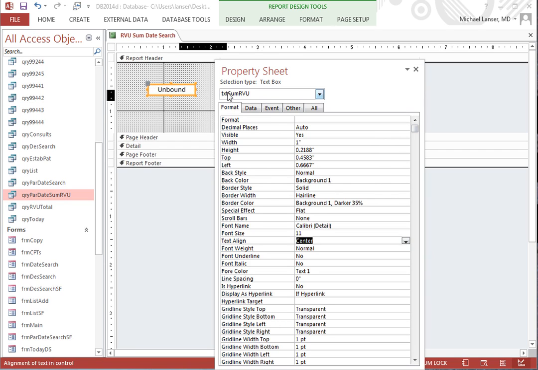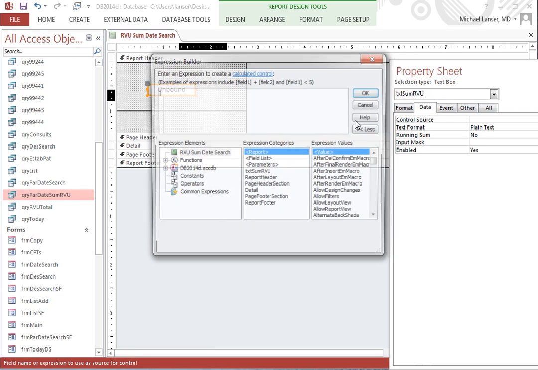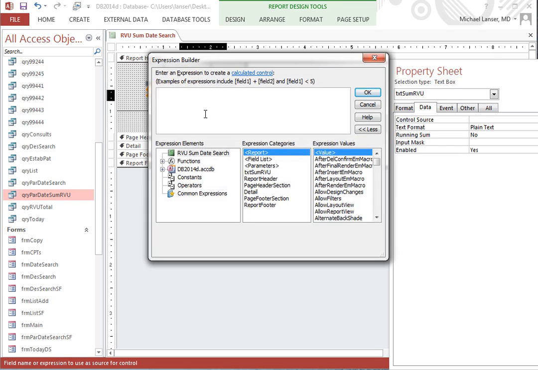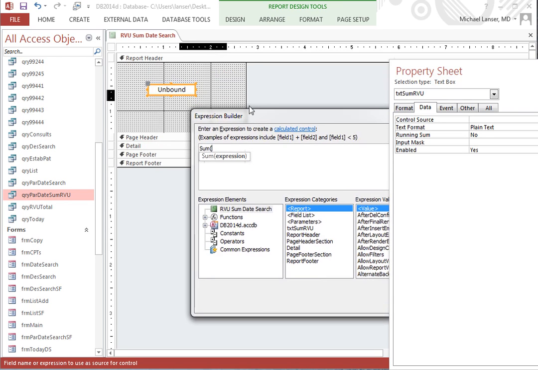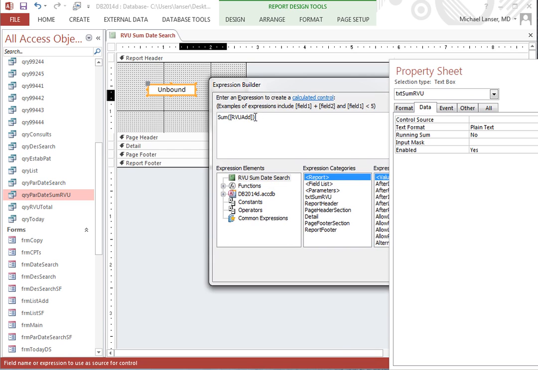Okay, now for the text box txt sum RVU, we need to give it a control source, and to do that we need to do sum, and it's going to be, I believe, RVU add. Yes, RVU add, and okay, let's leave it at that just for time. I think we're going to have to do a little bit of modification. Might have to round. If you put a round, it'll give you the precision, comma 2.